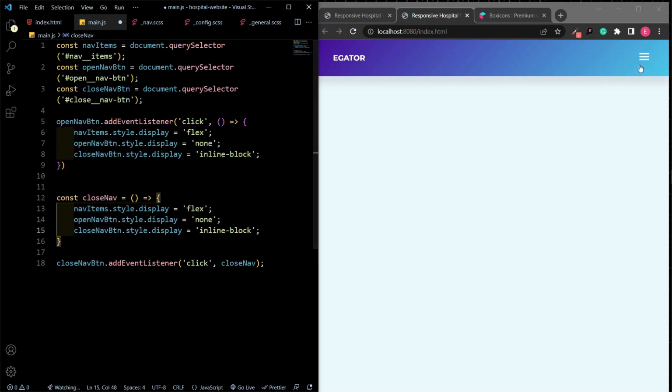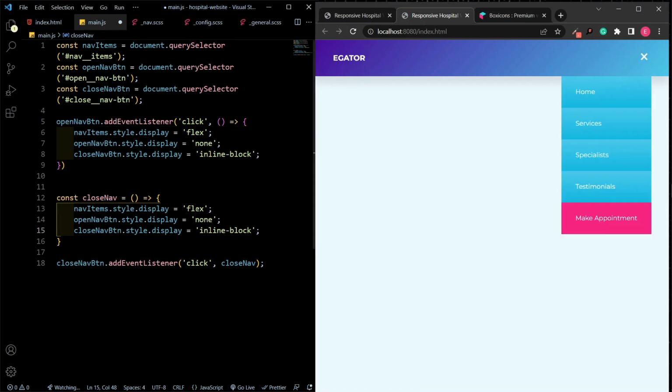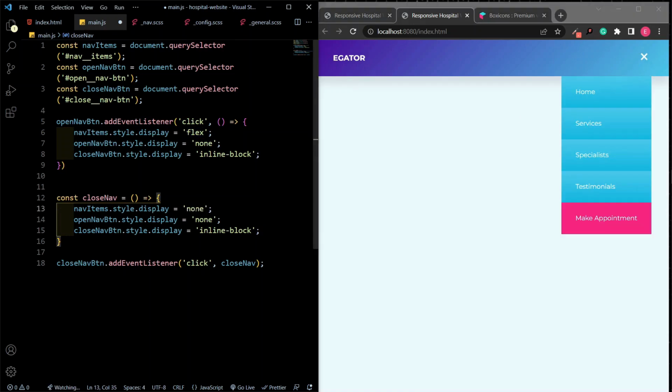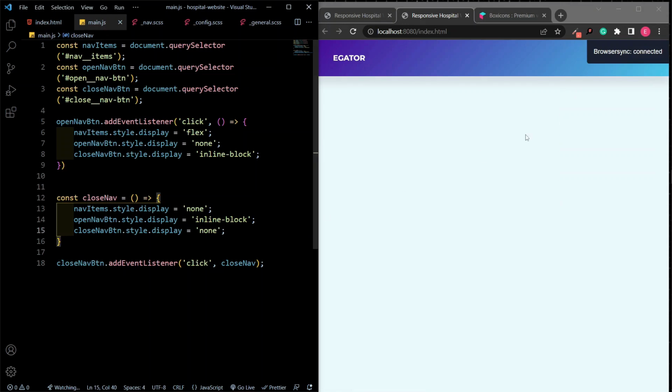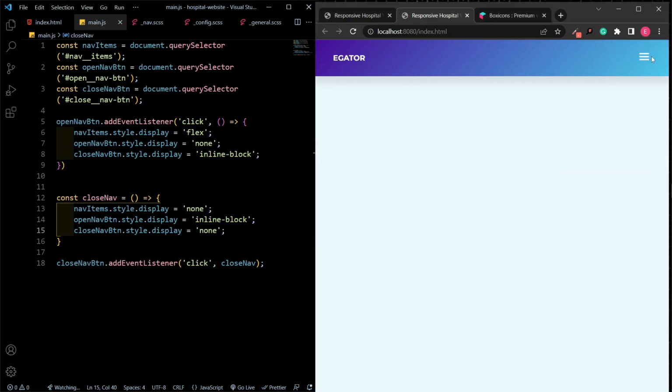So on click of the close, on click of this, I want to hide the nav. Okay, the nav items, I want to hide it. The open nav button, now I want to show it, so it's going to be displayed inline block, and the close icon is going to be displayed none this time. Okay, so let's try that so I can show and then close it.